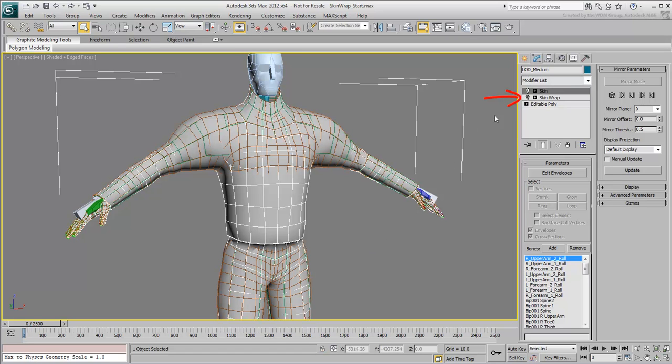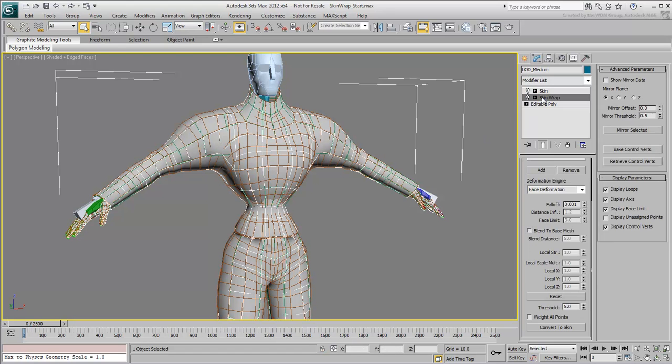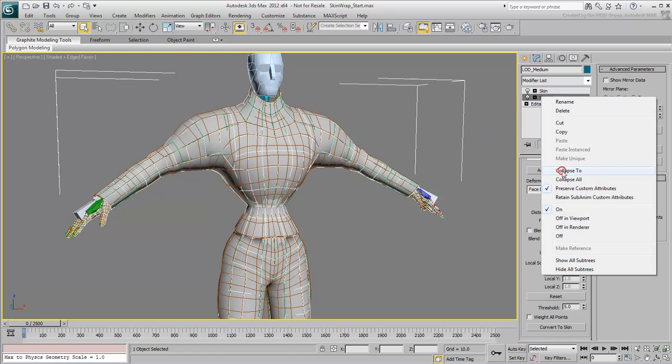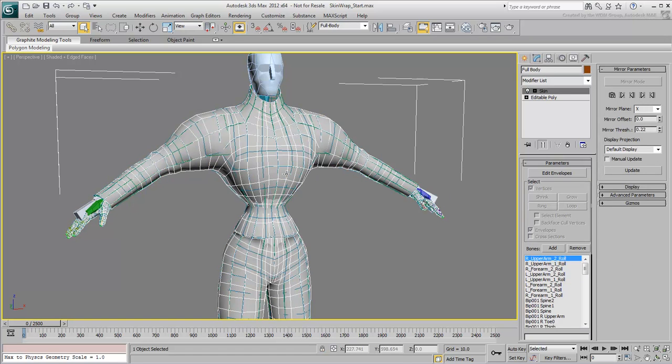Notice what happens when you enable or disable it. Make sure the skin wrap modifier is enabled, right-click it and choose Collapse To. Click Yes to dismiss the warning message. Now the geometry change is stored at the editable poly level. Repeat the procedure with the low LOD.